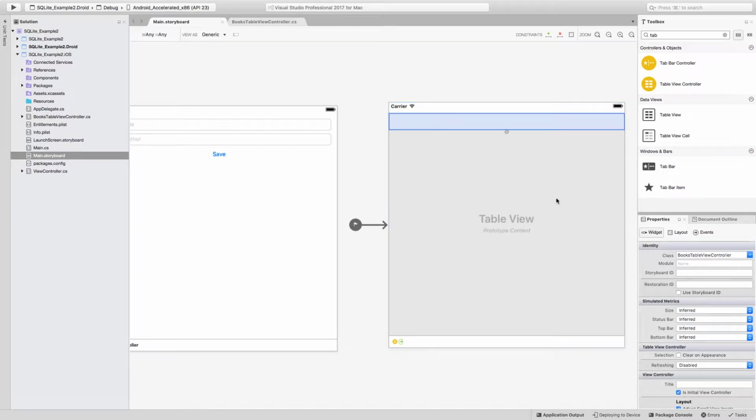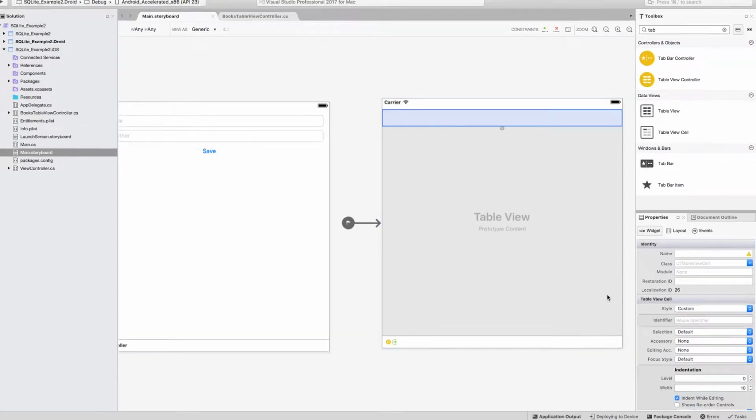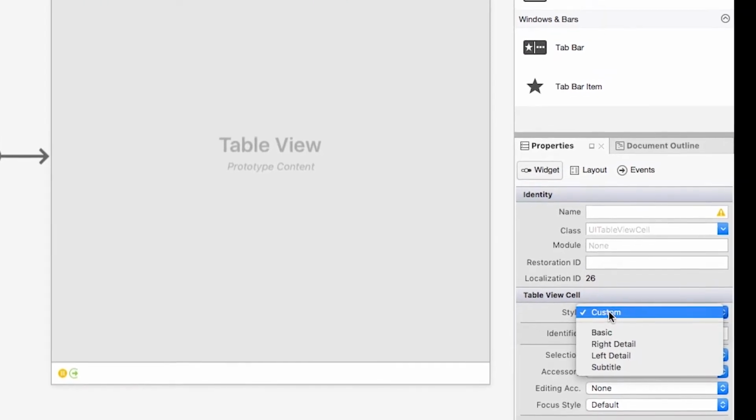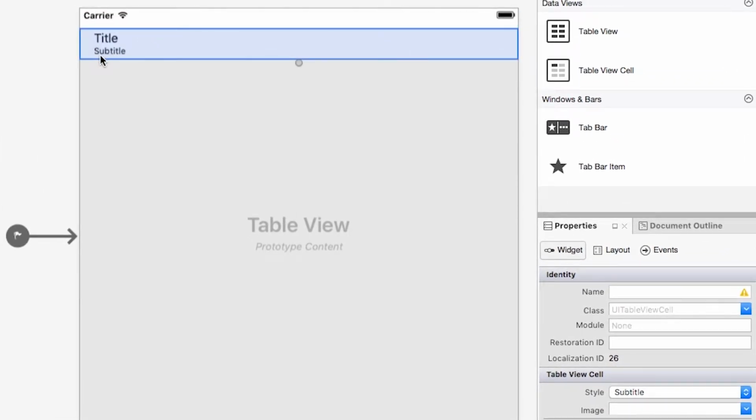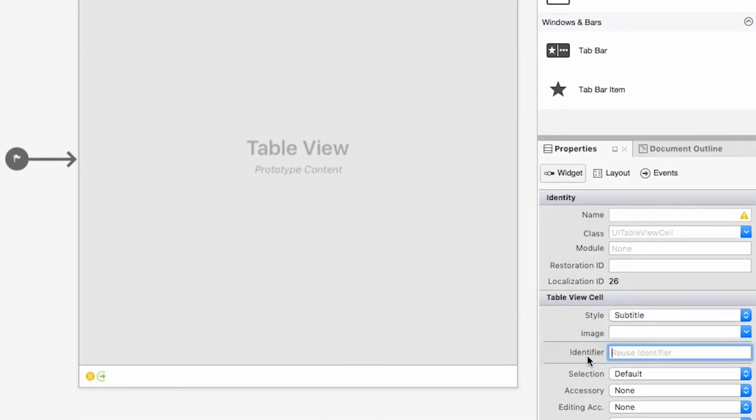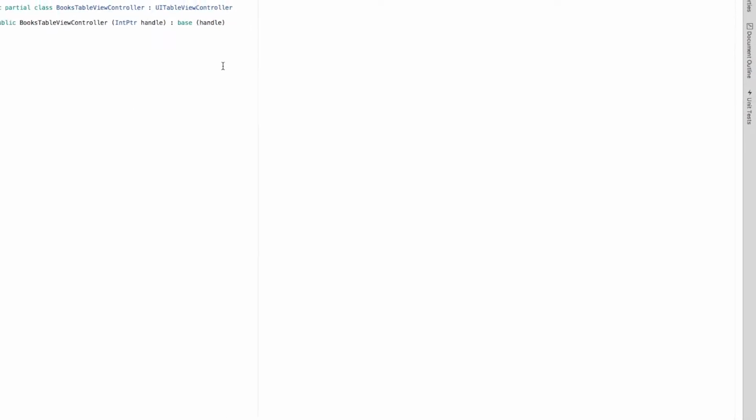So the first thing that I'm going to do is select the cell that is in here, and I'm going to change its style to be subtitle. So I have two texts that I can set in here. One is going to be for the title of the book and one for the author of the book. And I'm also going to set an identifier down here. So this is going to be bookCell. I'm going to copy this identifier because I'm going to use it, and I'm going to save the changes.